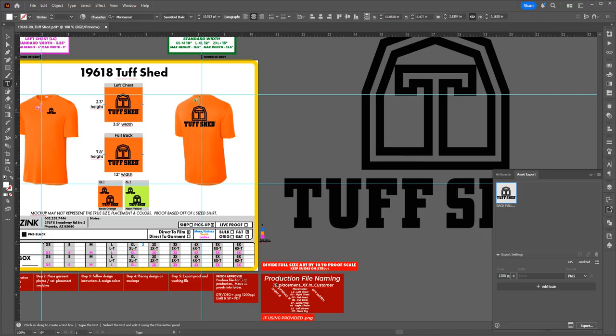And then I'm going to create my file name for it, which is going to be the order number. And if there were multiple products, then you would do -1 or -2 for those different product numbers. Placement for this is the left chest. So I'm going to do LC, and there's a placement reference right here so you can see all of those codes. Then for the size, it's a 3.5 inch left chest, so I'm going to do 3-5.